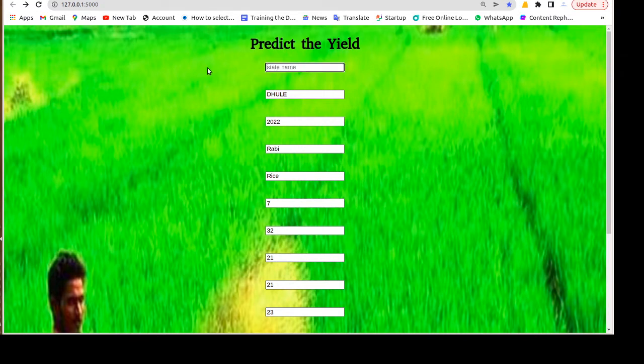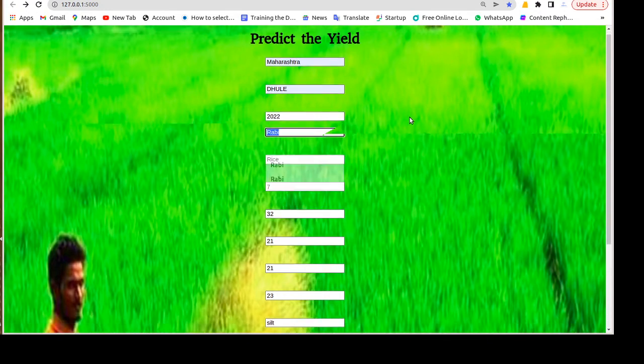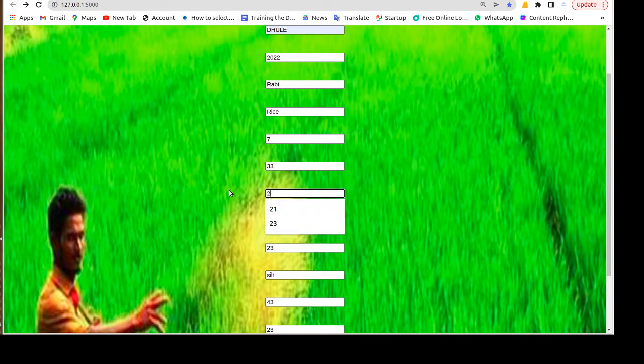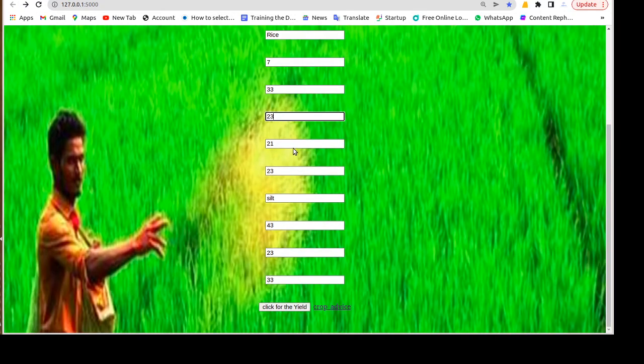Initially we need to enter the state name, so I am entering Maharashtra. Next is the district name, and I am entering Dhule. This is the season, Rabi season, and what is the crop and how much area. After that comes temperature, 32 or 33 or like that. Here wind speed, maybe 23. You can enter the data, and after that pressure, it was 21, so let's keep it 21. And after that comes the humidity, let's make it 27.